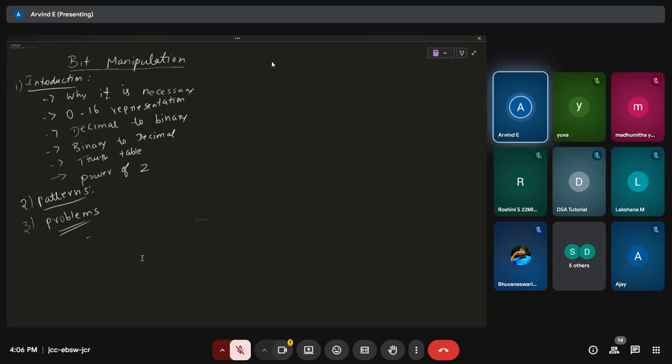Today we are going to see the bit manipulation topic. First, we'll start with the introduction. Why is it necessary? We can use arithmetic operations like addition, subtraction, division, modulus, and everything. But only if you use bitwise operations will your computation speed increase. That's why we have to use bitwise operations.